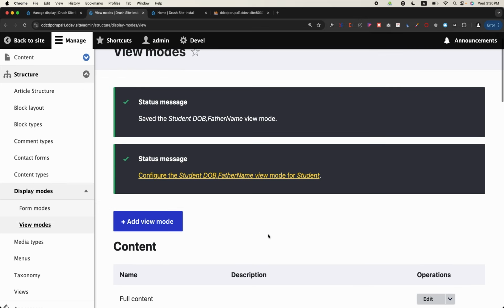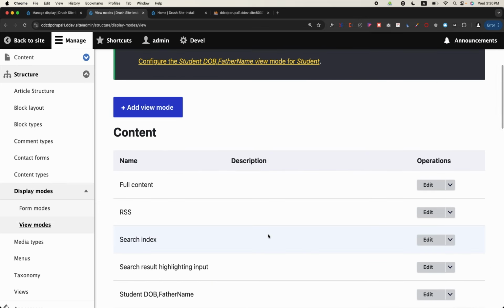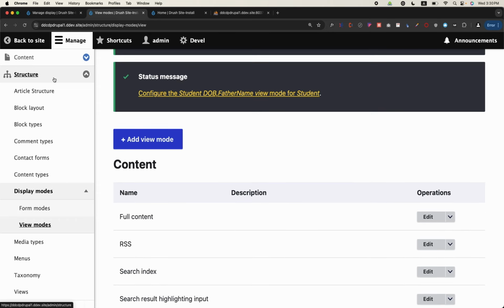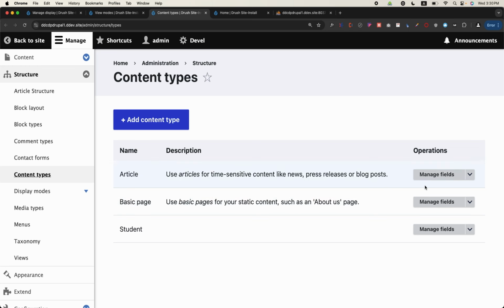Okay, so now what's the next step? Where should we make the change? In the block manage display or the student manage display? Student. Good. These are very tricky concepts. You will get confused initially, but once you are well into Drupal, so I will go to content types, and then I will go to student manage display.